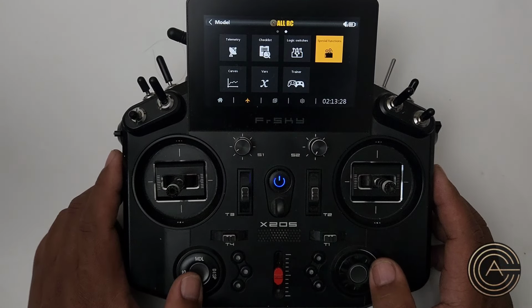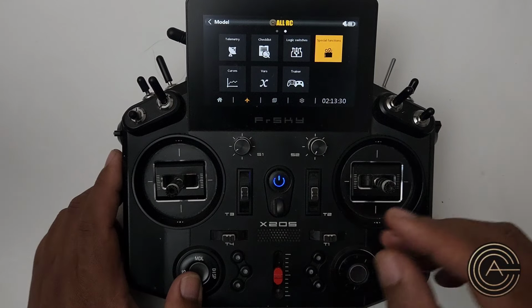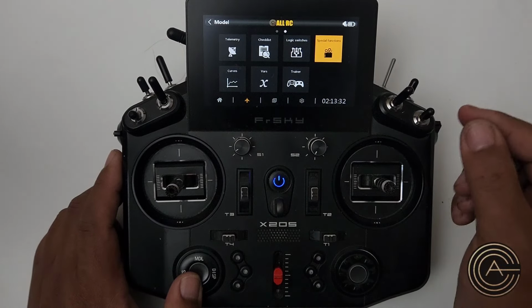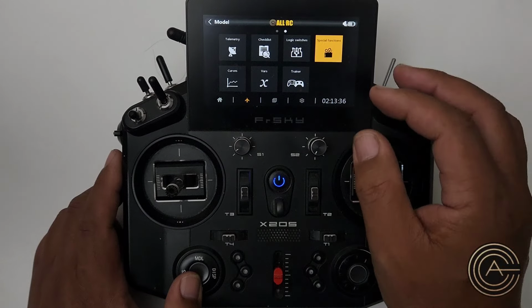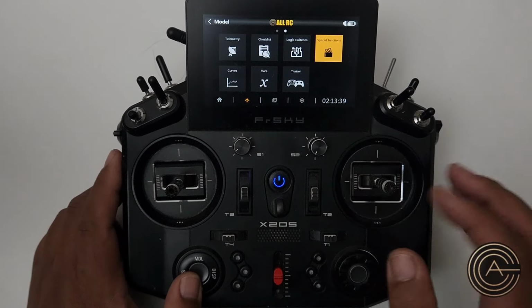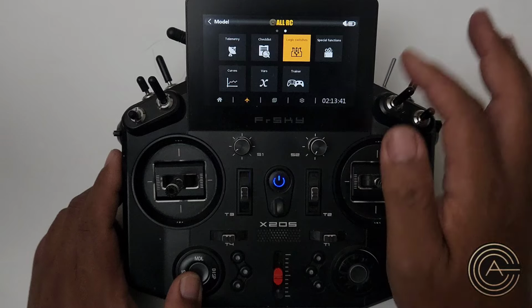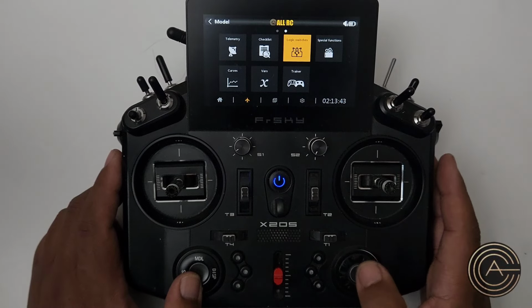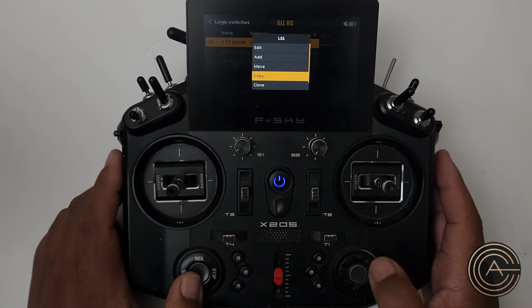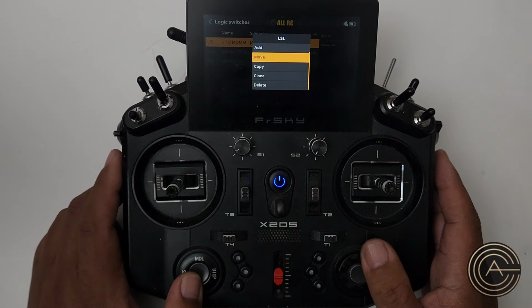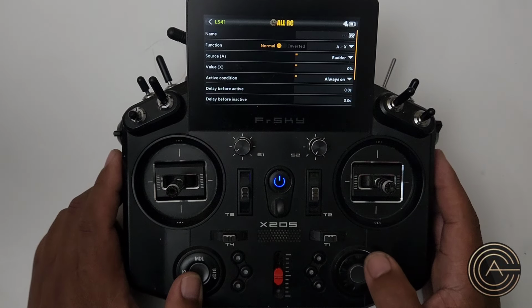But what I need to do is create a trigger, because it's a virtual switch position that's controlling the special function, not a real one. So we have to go ahead and create those switch positions. Unfortunately, we can't do that in special functions. We have to create some logic switches. So I'm going to create a logic switch over here.